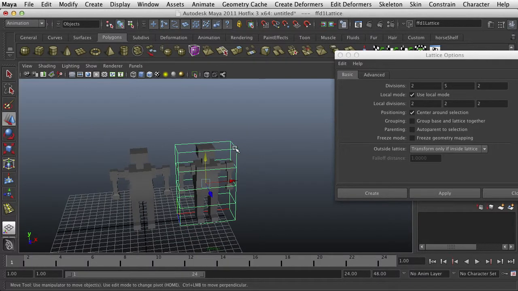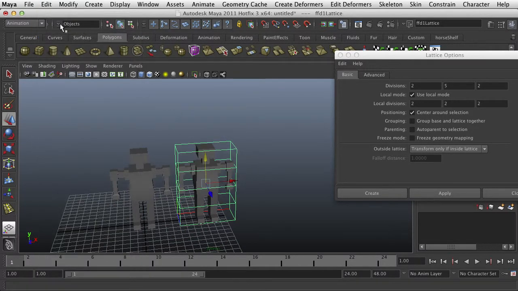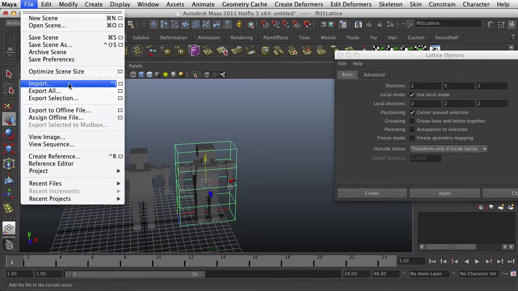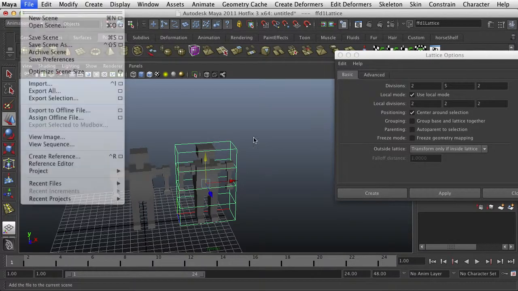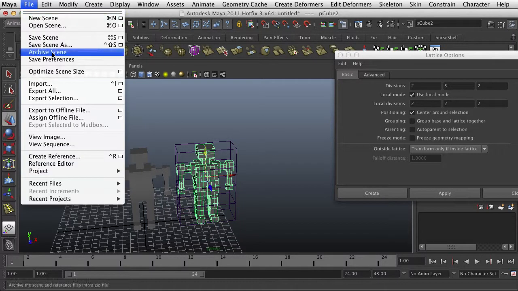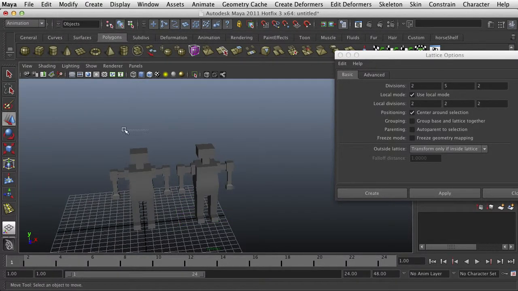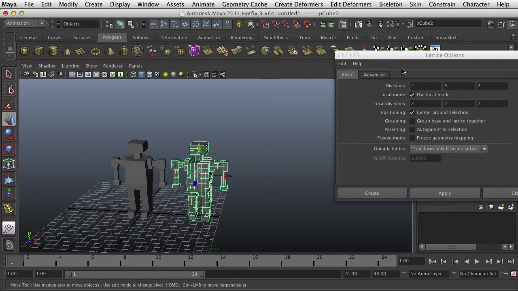To get rid of a lattice, you can go to Edit, Delete by Type, History. Sorry, Edit. That should have worked. I think I have to have the object selected, not the lattice. Edit, Delete by Type, History. Alright. Now, so that's lattice options.